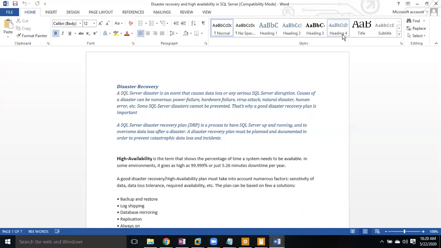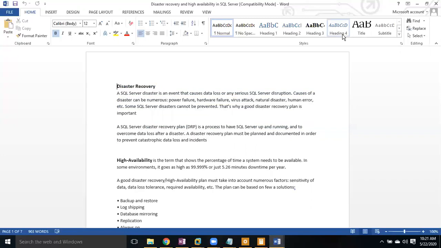Many people call replication a reporting solution, and some people call it a disaster recovery solution. Okay, so when it comes to replication, replication is an object level configuration. It's not a database level, it is not a server level, it is an object level.